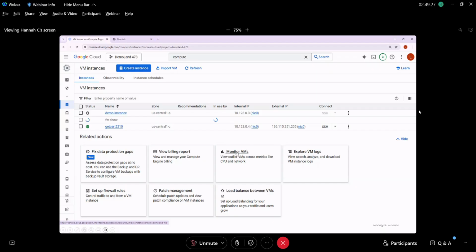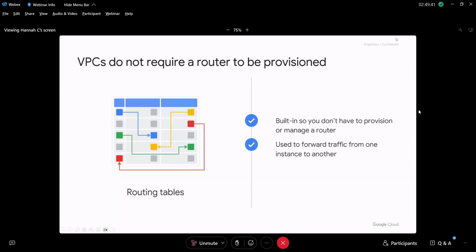But I could create hundreds more virtual machines that all have that demo tag, and they would all be subject to that particular firewall rule. It's a really easy way to manage your firewalls by using those instance tags. Great for infrastructure as code systems as well, to make sure that they've got those specific tags assigned to them.